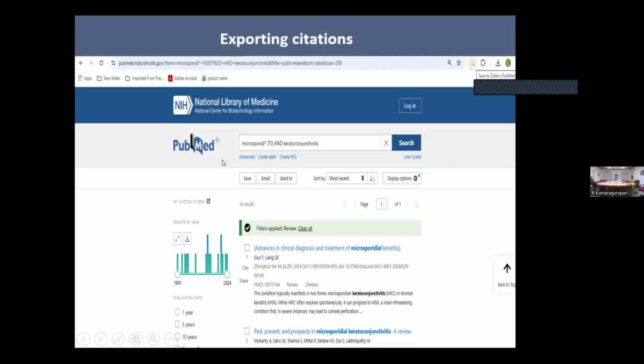See, here I am typing microsporidial keratoconjunctivitis. Here I am splitting the terms: microsporidial and star. Why am I using the star? Because I read some articles where they use microsporidium keratoconjunctivitis, and in some articles they use microsporidial. So if we put in the star, it will automatically take all the variants. Then I am choosing TI. Why am I choosing TI? TI means that the word must occur in the title. It's relevant to our topic. So here: microsporidial and keratoconjunctivitis.